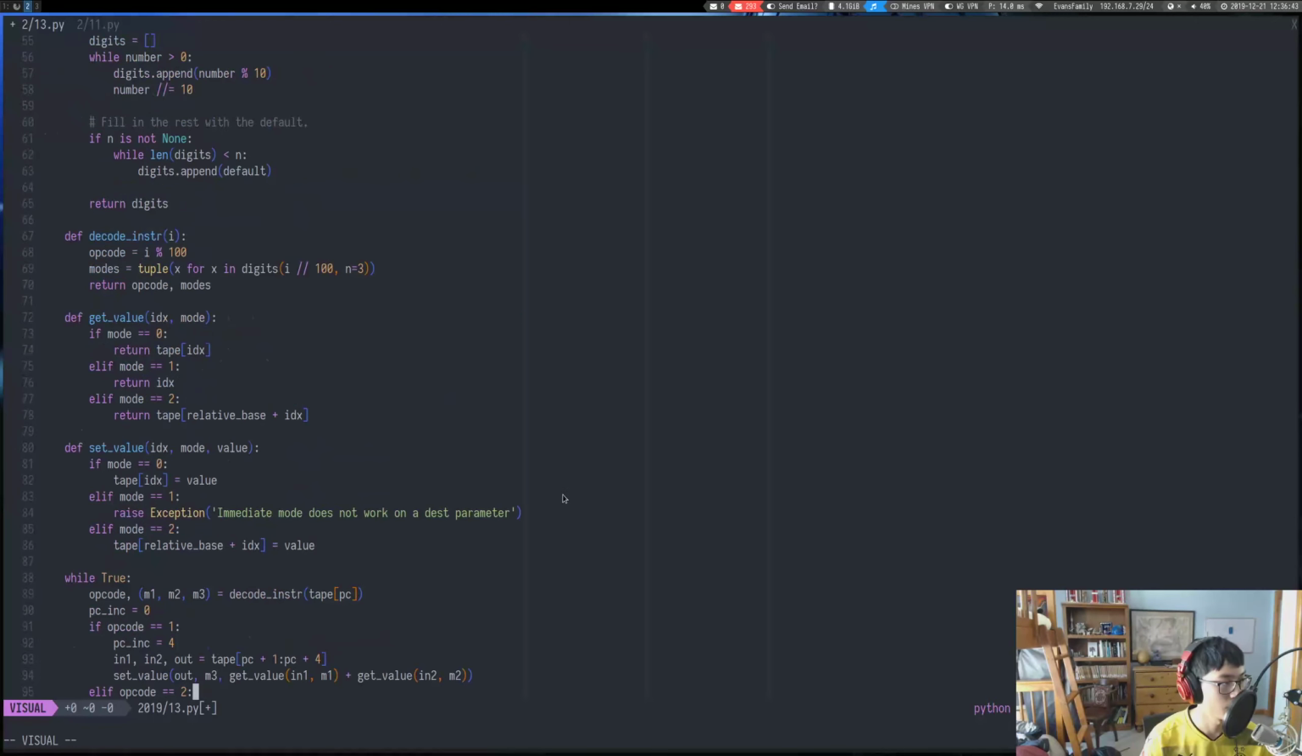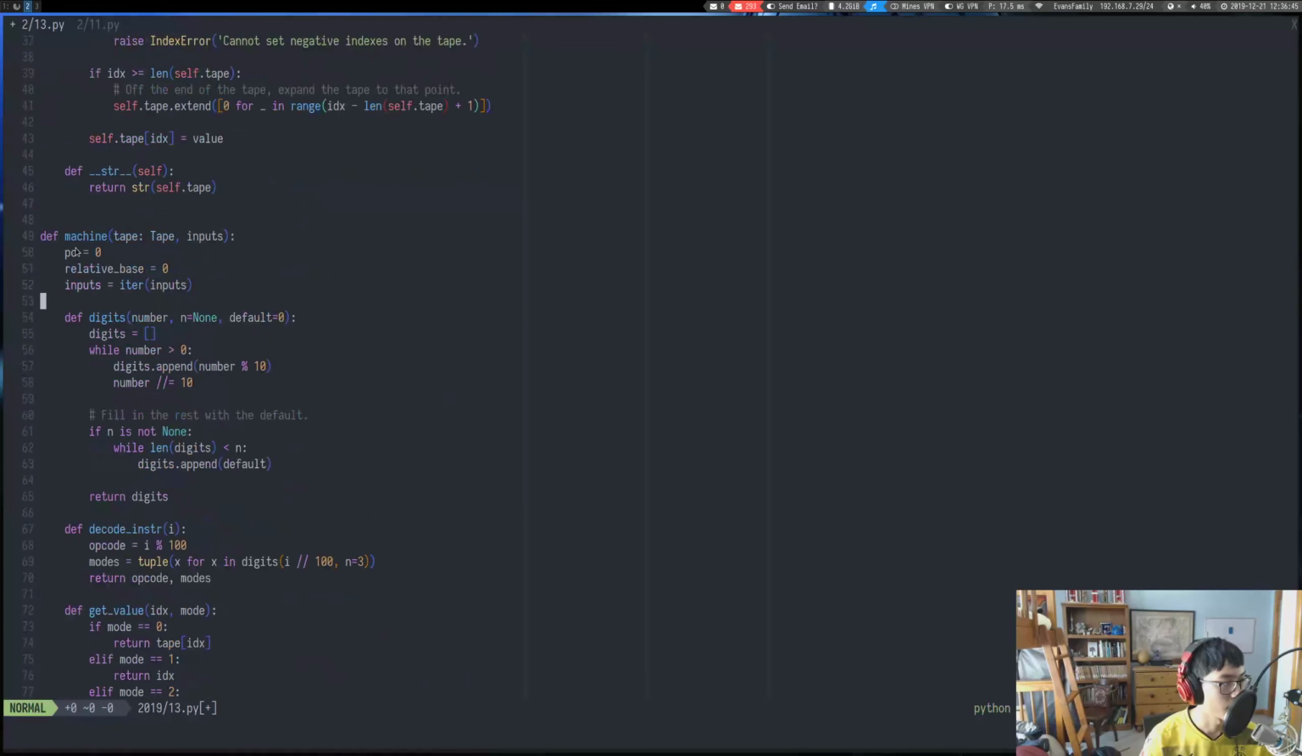Okay, so back up here, the machine, we have a program counter. That's the instruction pointer, I think, is what the nomenclature is in the problem. We also have our relative base, which is exactly what it says it is. And then, again, the inputs is an iterable.